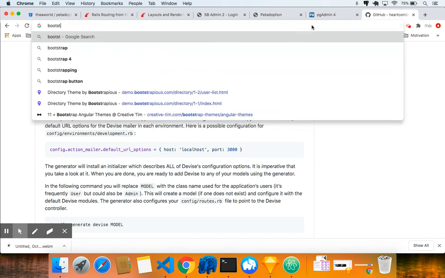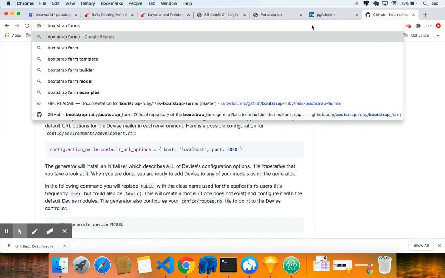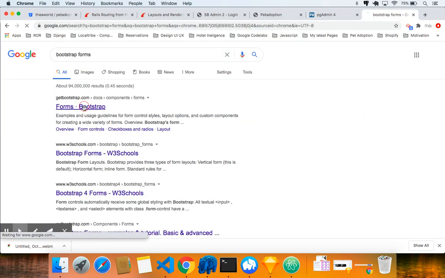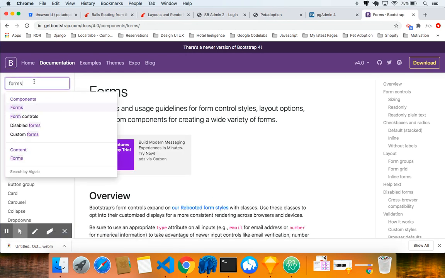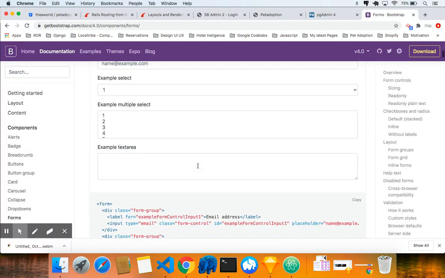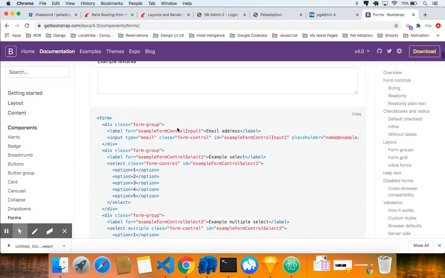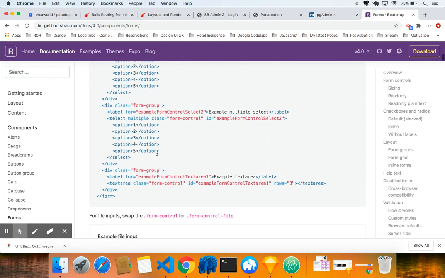Bootstrap forms. Come back to Bootstrap forms on getbootstrap, and then just type in forms. And then you just want to grab that, it's a text area. So form group, class, ID, form control, text area, rows 3. There we go.